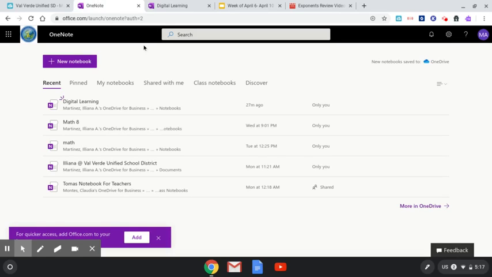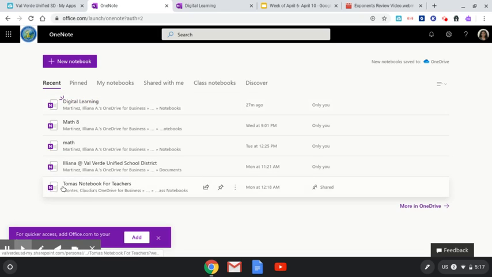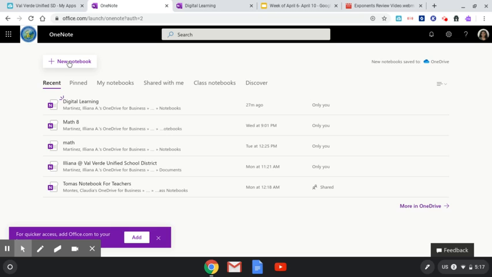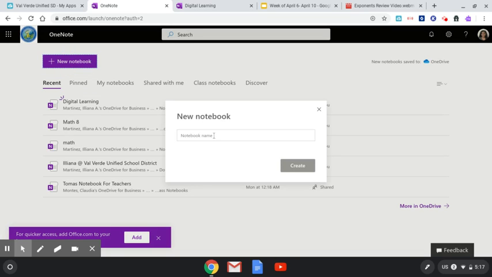Once you are on OneNote, you want to create your notebook. As you can see, I have a few here because I was playing around with it. I am going to click New Notebook, and you can call your notebook whatever you want. You can make one notebook for math, one for science, one for history, however you want to do it. I am just going to create one notebook for all of my digital learning, so I'm going to title this notebook Digital Learning. I already have my notebook there, but you would click Create.